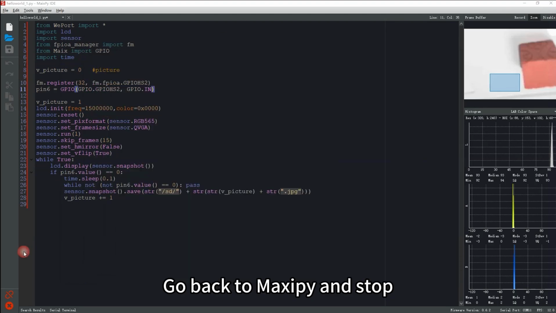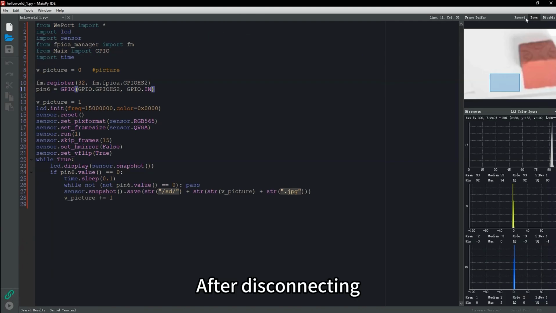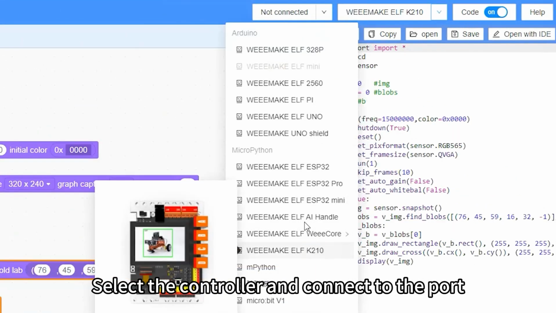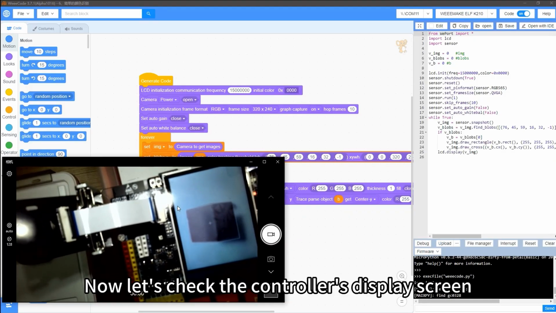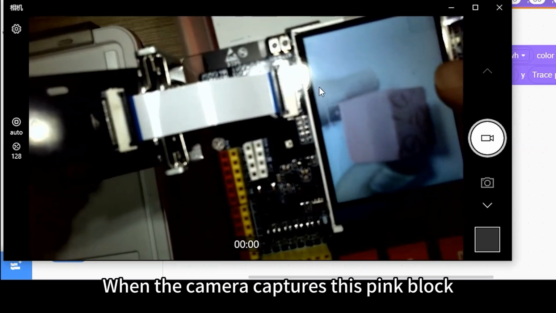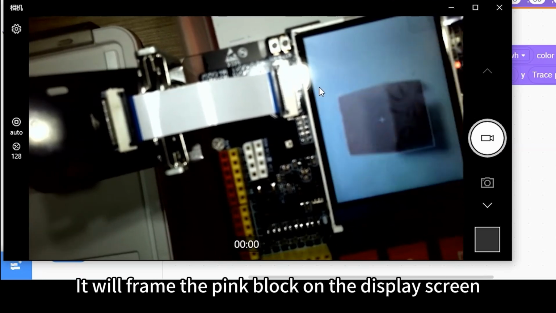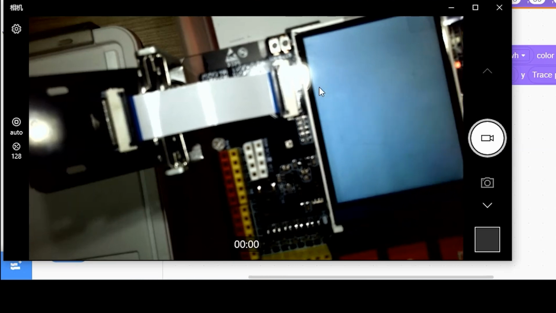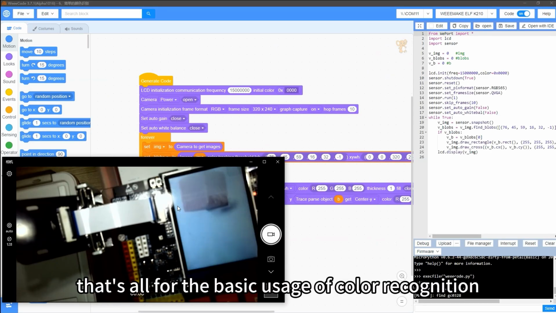Go back to Maxipi and stop. Then disconnect here. After disconnecting, return to the Weecode software. Select the controller and connect to the port. Upload the program. Now let's check the controller's display screen. When the camera captures this pink block, it will frame the pink block on the display screen. When the pink block is not present, the frame disappears. The main control will frame the color block when it recognizes it. Okay, that's all for the basic usage of color recognition.